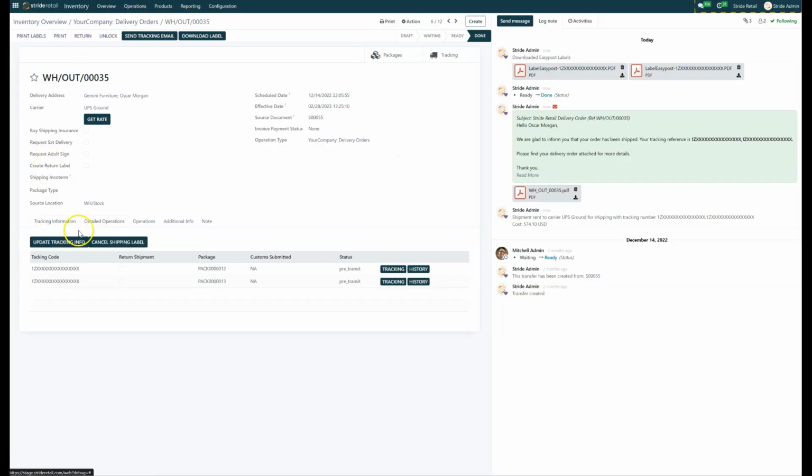You can again see the tracking details. It will show each package and the tracking label that goes with it. You have your tracking history, and each one technically has a tracking link that it can send out, and you can track each package independently.